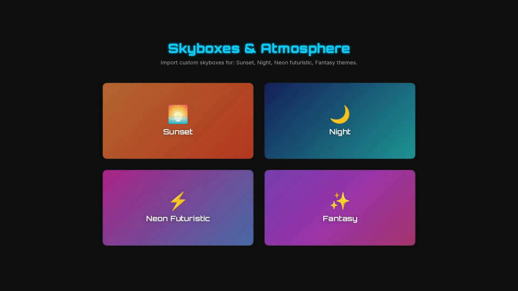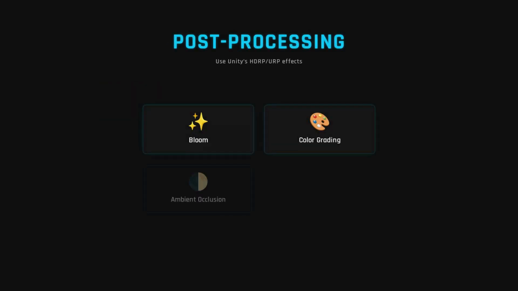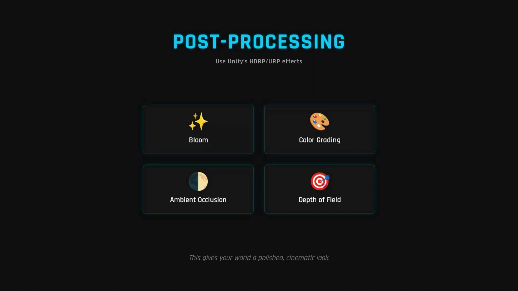Skyboxes and atmosphere: import custom skyboxes for sunset, night, neon futuristic, fantasy themes. Post-processing: use Unity's HDRP URP effects, bloom, color grading, ambient occlusion, and depth of field. This gives your world a polished cinematic look.